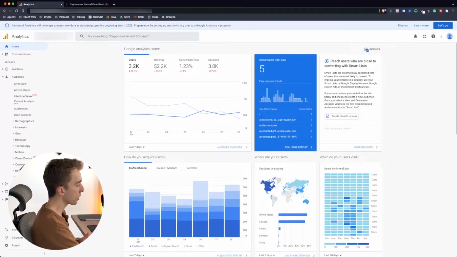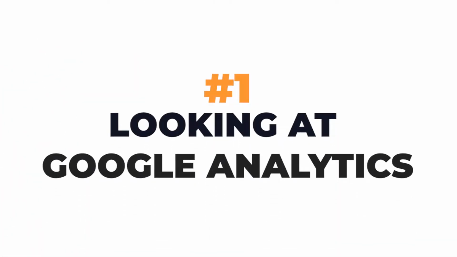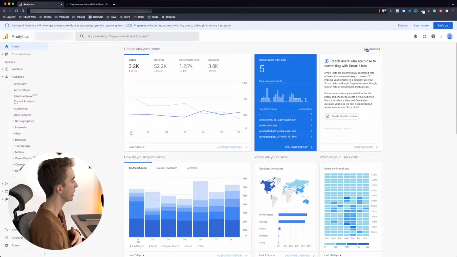So the first of 3 ways that I think you can come up with ad copy is going to be by looking at Google Analytics. If you go on Google Analytics, again, Google Analytics is such an amazing tool. It is so underutilized right now. Internally, our CMO is currently working on a training about Google Analytics because we've come to realize in the past couple of months how valuable it was as an asset for ourselves as well as our clients.